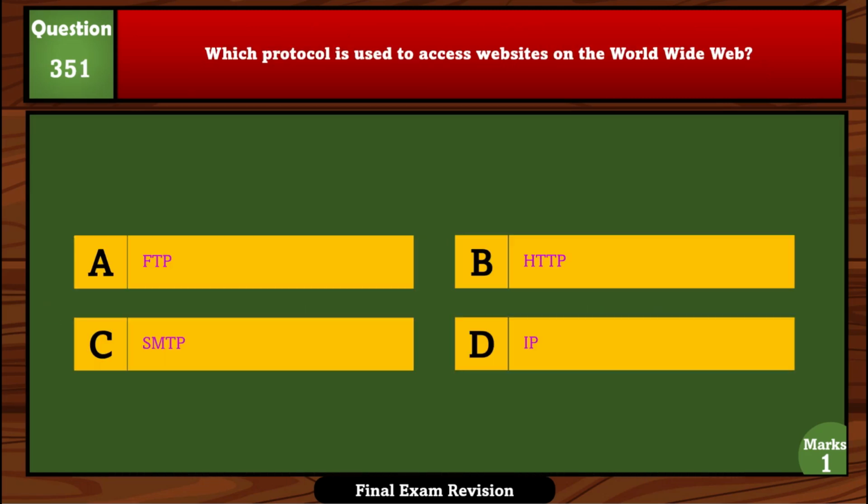Question 351. Which protocol is used to access websites on the World Wide Web? Option A, FTP. Option B, HTTP. Option C, SMTP. Option D, IP. So the correct answer is option B, HTTP.